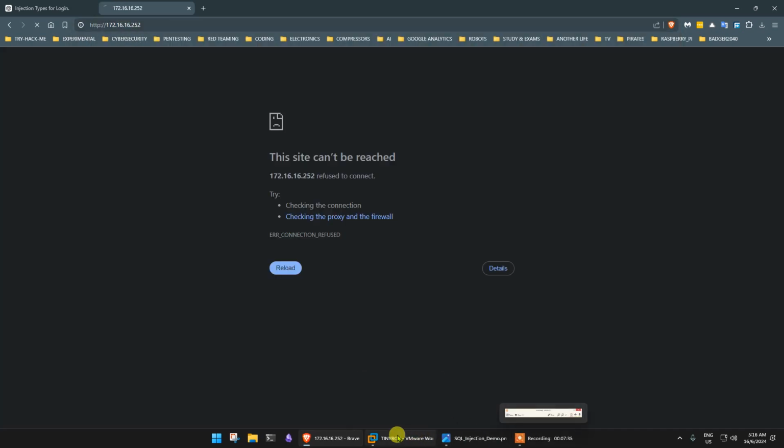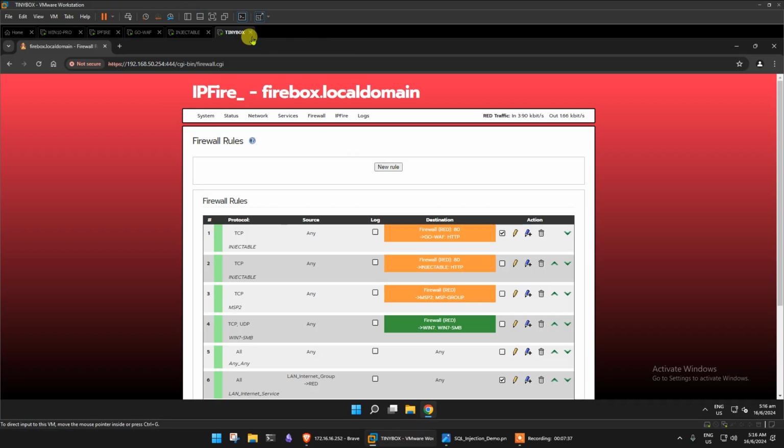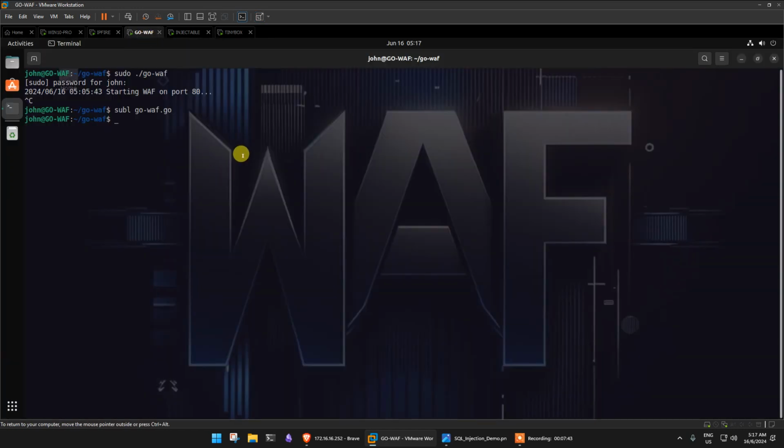Oops, sorry. I need to turn on the WAF. Okay, so let me turn on the WAF. Because I'm listening on port 80, which is basically one of the reserved ports below 1024, IANA defined reserved ports, I have to do a sudo /go WAF. Okay, and I have the WAF listening on port 80.